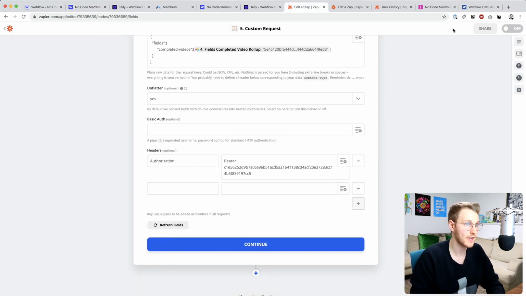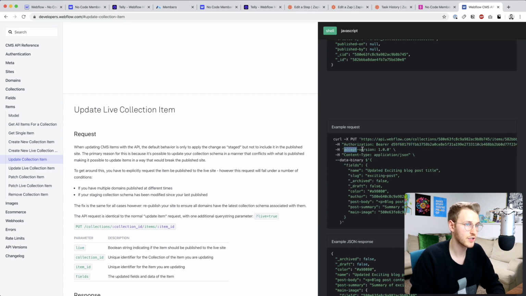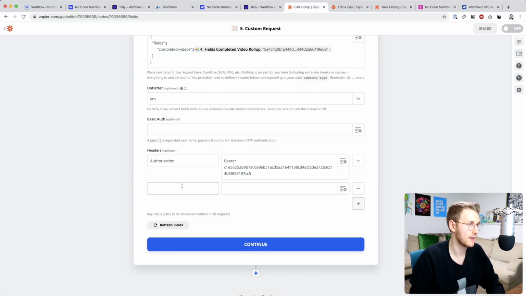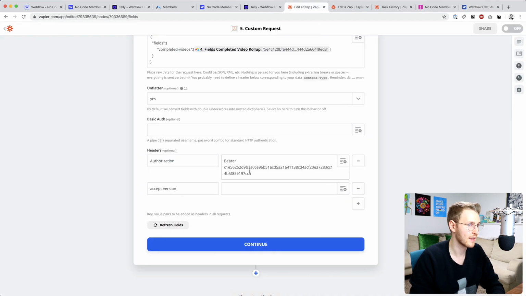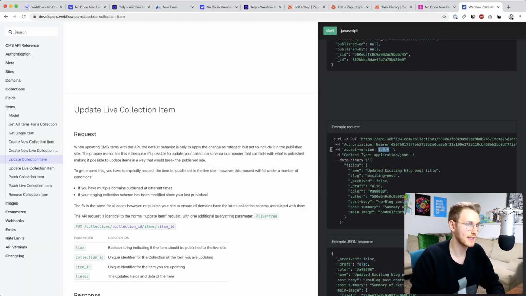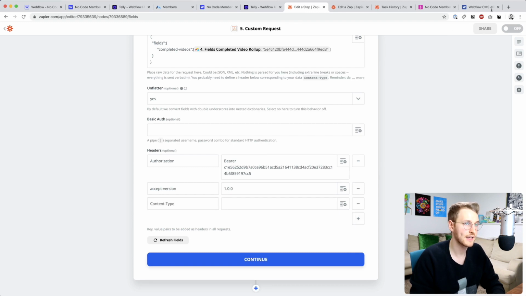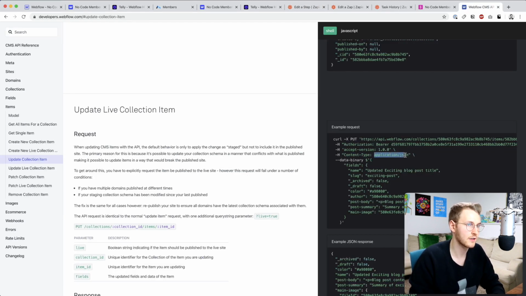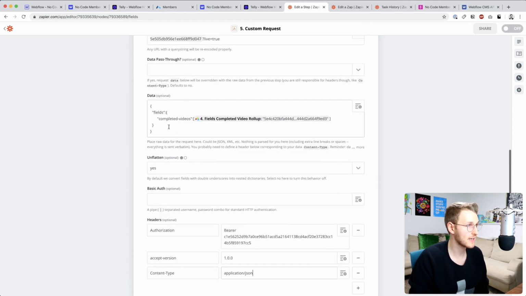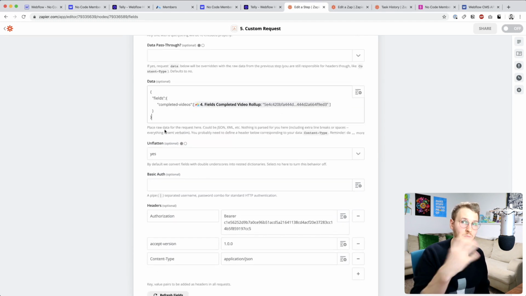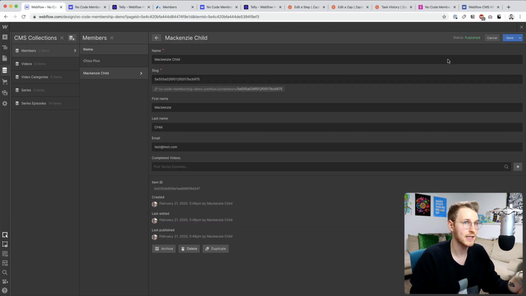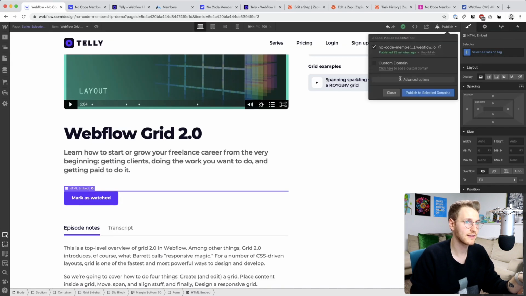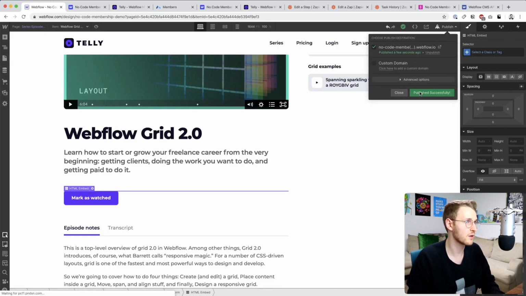All right, and then we need those last two: accept version, and it's going to be 1.0.0. And then we also need content type, and that's going to be application/json. So the data is actually formatted in JSON that we're passing back through to Webflow. Okay, so before I forget, let's go ahead and save and publish this so that the API call will work correctly.